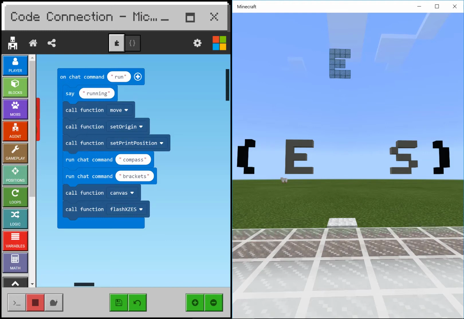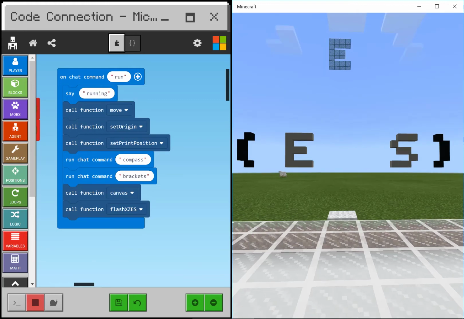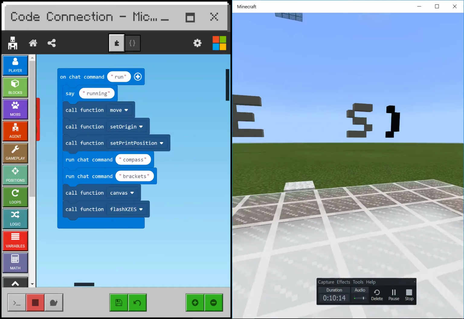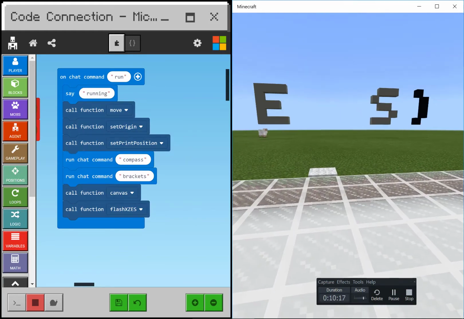But I grew impatient, and okay, we're going to... Okay, so now the program seems to have just stopped. It's sitting there showing that ES, waiting for us to do something, no doubt.